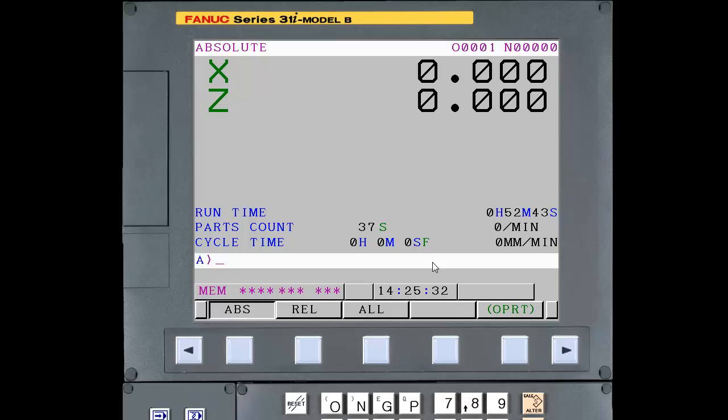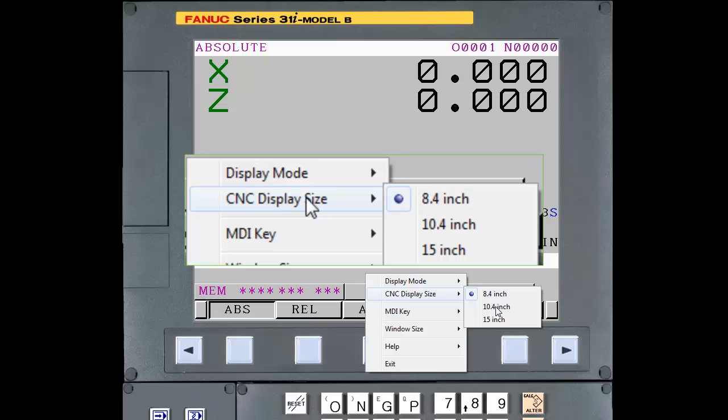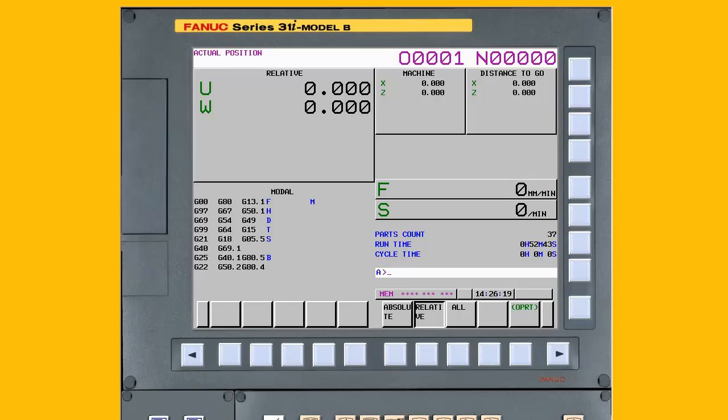The FANUC Series 31i Model B CNC has additional choices for screen sizes and soft keys. The 8.4-inch LCD is basically the same as that for the 0iD control, with 7 horizontal soft keys. The 10.4-inch LCD is similar to the 10.4-inch display on the 0iD CNC, with 12 horizontal soft keys. However, the 31iB CNC provides an additional 9 vertical soft keys.